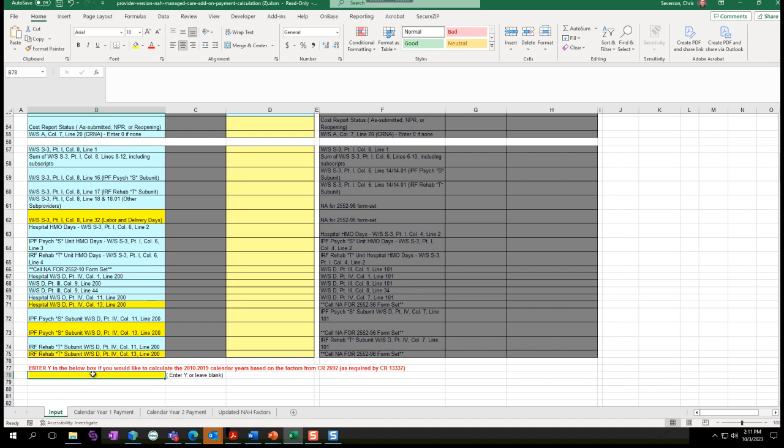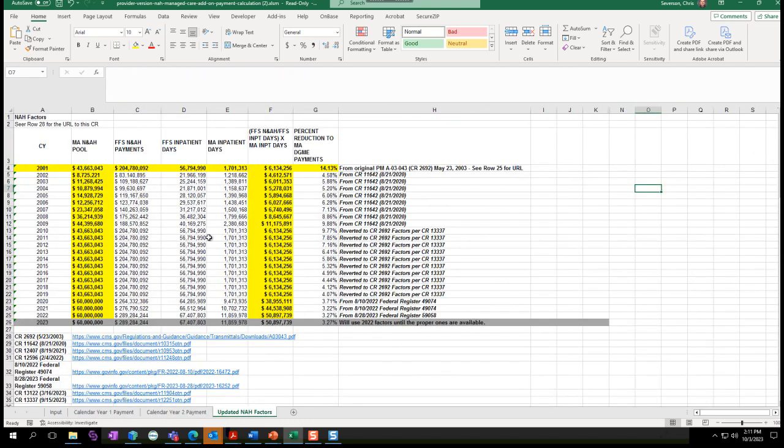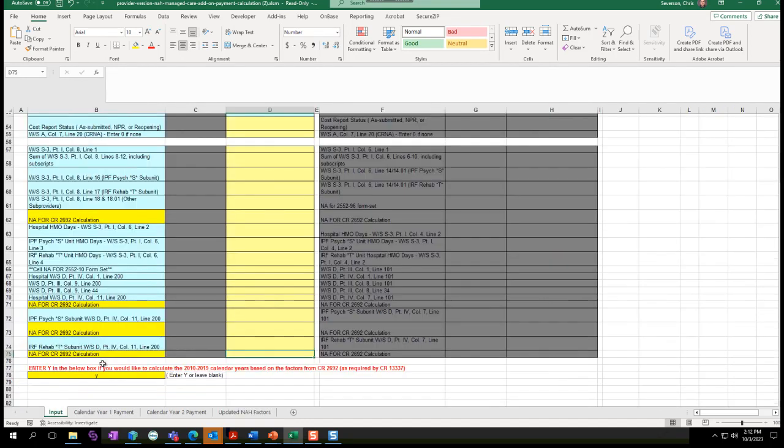If you do want to calculate what you're going to be getting under the old 2692 factors, you go down here and enter a Y, and notice now it says NA for CR 2692 calculation. You would not want to put anything in these cells because it's not included. It does the same over here as well. It'll calculate the payment on these two tabs for you if you want to see the details. But what it's doing, when you enter Y, is only pulling the CR 2692 factors. Regardless of the year, we have to go back to the 2692 factors, including that pool. Remember, this is not a capped pool per se, because it's less than 60 million already. This is just the CR 2692 pool factor. These are the factors being used when you enter Y into this calculation.